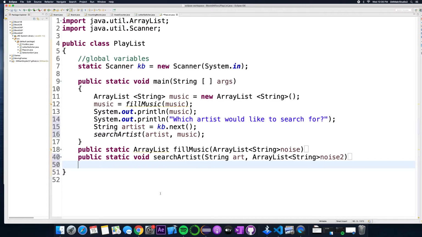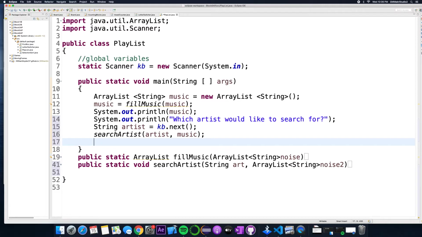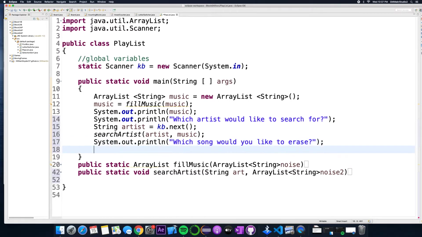Okay, so after that, we're going to give the person a chance to erase some songs out of the playlist. So System.out.println, we're going to ask it, which song would you like to erase? Now this is just going to be song title. It's not going to be the artist. So if two artists have the same song title, it's going to erase it no matter what. So I save whatever they type as a song, kb.next.